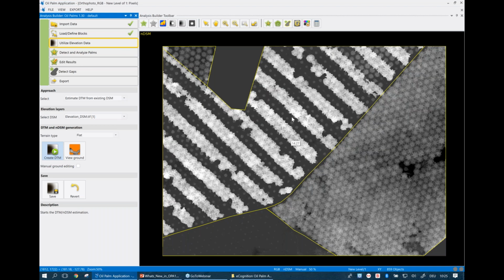You also have some options to do some editing here. You can manually edit the ground if certain things didn't work out right. In our case, everything looks very nice. I can see here some much higher trees, probably older trees. We also have some smaller trees that have been already planted in between the rows here. So I'm going to save my results. I need to do this in order to advance. Again, I see my check mark. This means I can move to the next piece here, and this is the detect and analyze palms action.